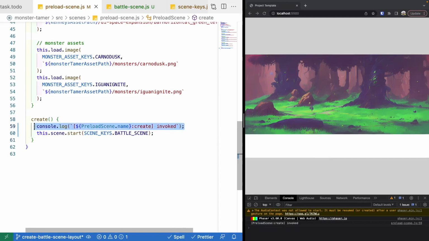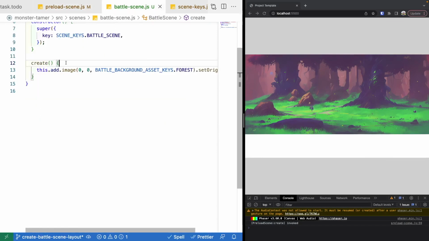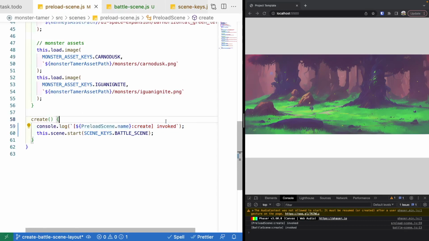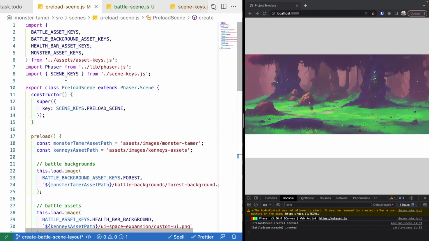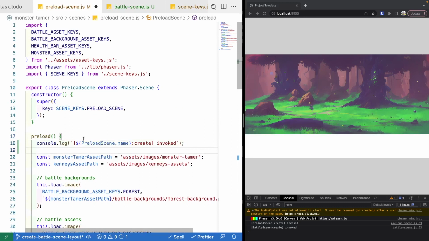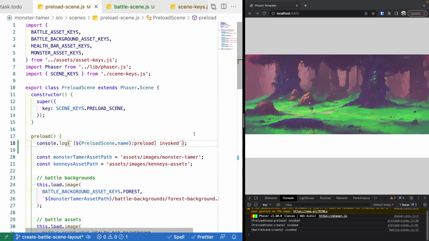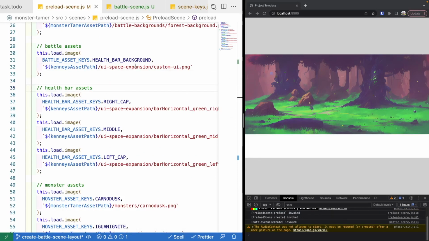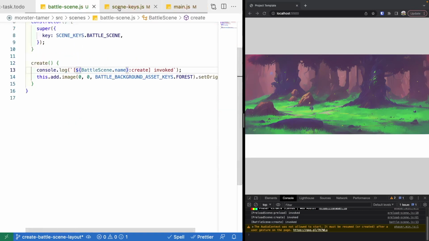Then we'll copy this, come over to our battle scene, do that in our create method there, and update our class to use the right name. Then back in our preload scene, we're going to copy this and place it at the top of our preload method, just so we have logging there as well, and we'll say preload. So now when our game loads, we'll see our preload scene. If our preload method's invoked, after everything's loaded, we go to create, and then we transition over to our battle scene.